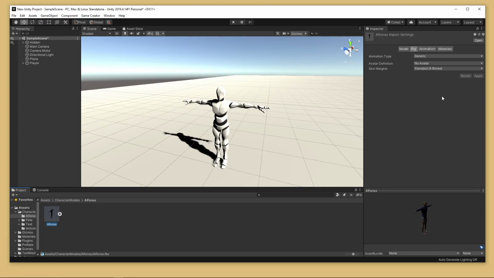Okay, so click on that icon, and then under Rig, you're going to switch it from generic to humanoid, and then click Apply, and it should apply it. If it doesn't, then there's something wrong with the bones, and you might need to go back into Make Human to reset that and unfortunately start over from scratch.